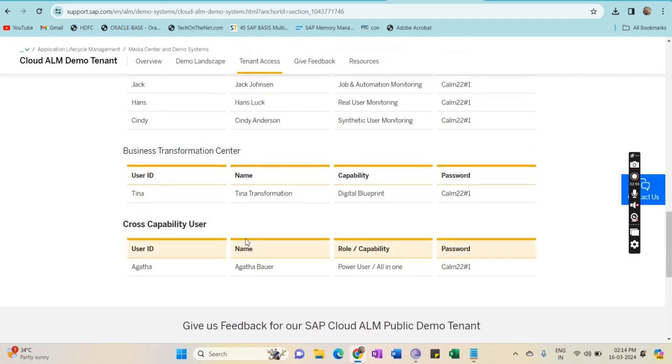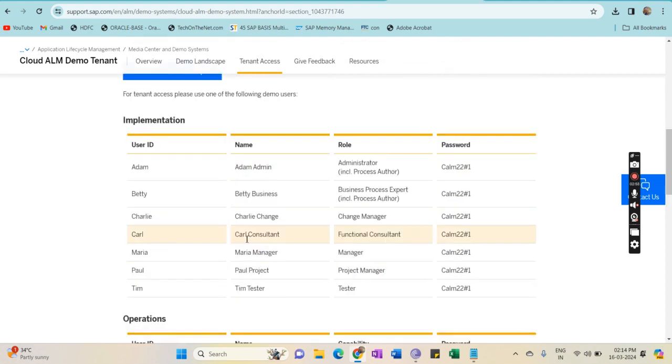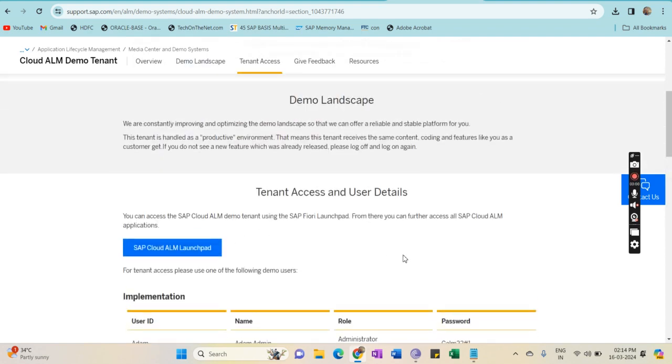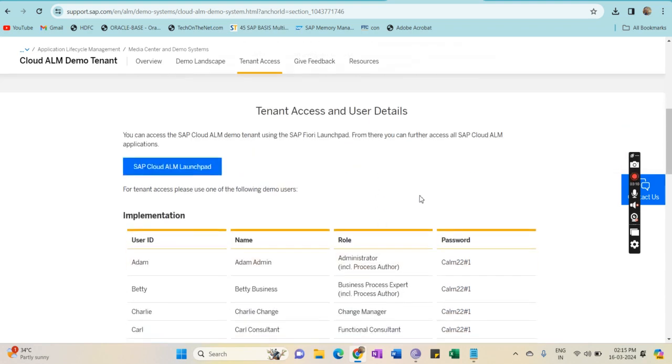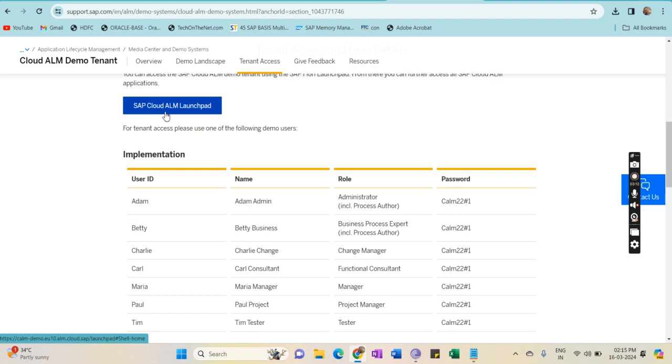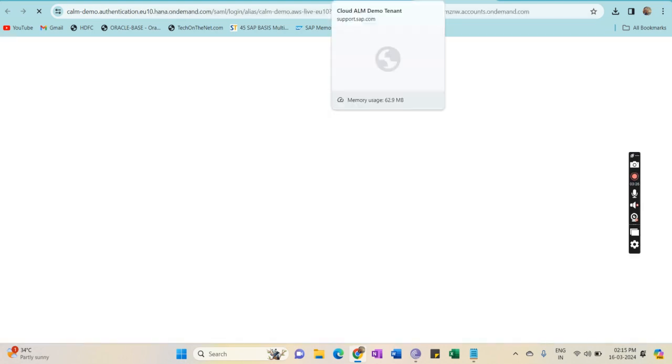We are going to go inside Cloud ALM and see how it looks. This is a new offering from SAP. The businesses who are going to use SAP with RISE are going to get this as a free product. So I'm clicking on SAP Cloud ALM Launchpad. It is a free offering, so maybe that's why it's taking too much time. But let's see. Give us a minute.